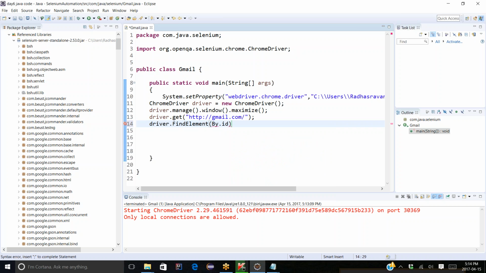First one I will show you with an ID. Next time I will go with the XPath. Next time we will go for CSS selector. If you have doubts, you can ask. Okay.